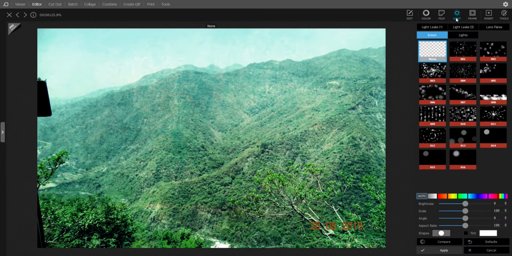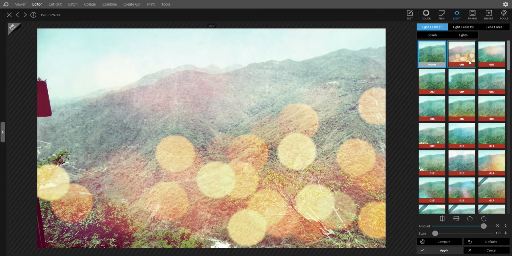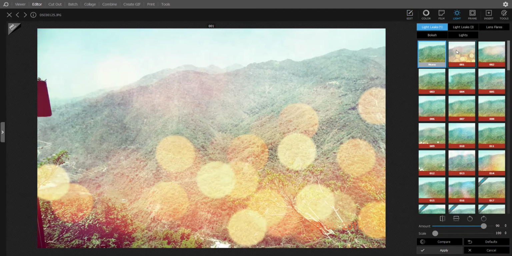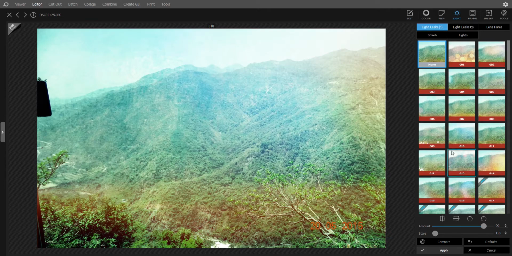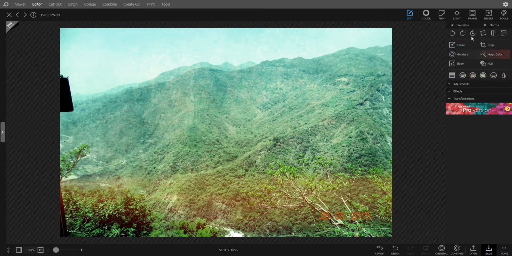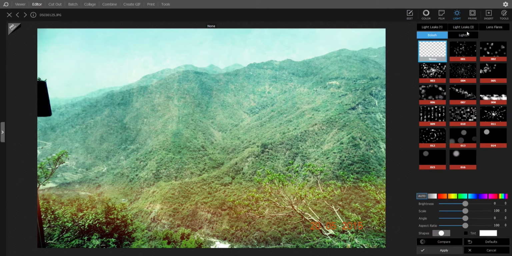So yeah. And if you want to add effects, like if you want light leaks, you can add that. Like this streak of yellow, I will add that. And you can also adjust, for example, this one again, you can adjust the amount, the scale, you can compare how it was before, how it is after. Yeah, then you can add light leaks, lens flares, bokehs, and a lot of things.